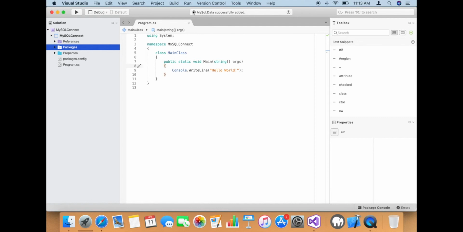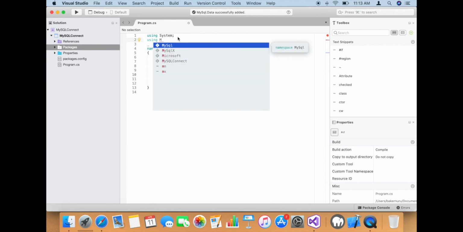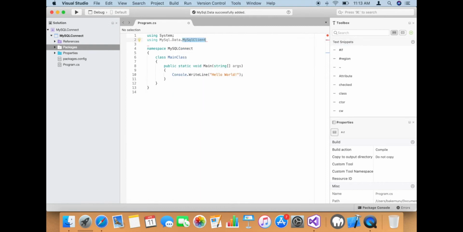Once it's finished, you can see it on the top. It says MySql.Data successfully added. Now you will have to import the package to your program. So you use the using keyword and write MySql.Data.MySqlClient.